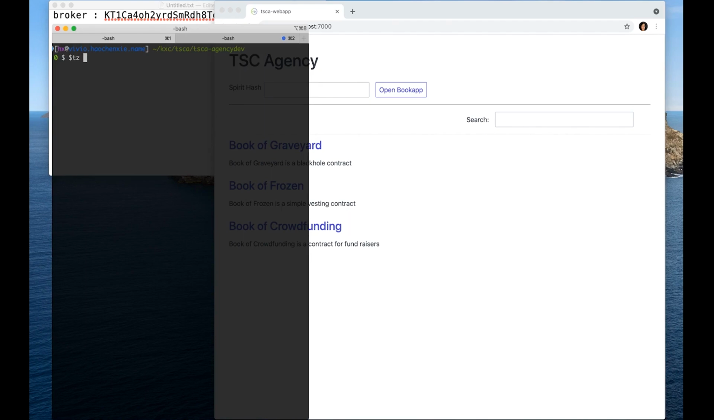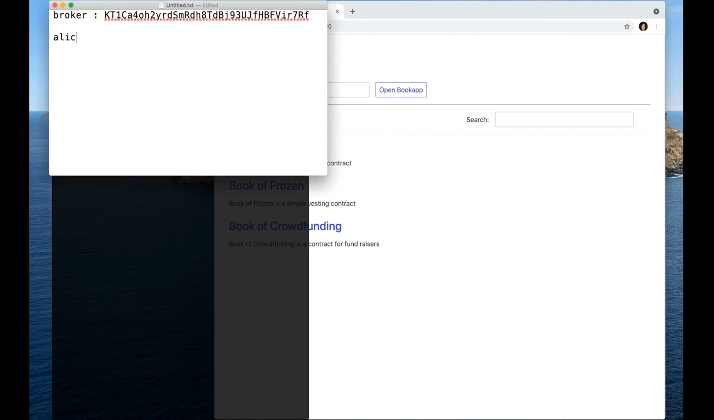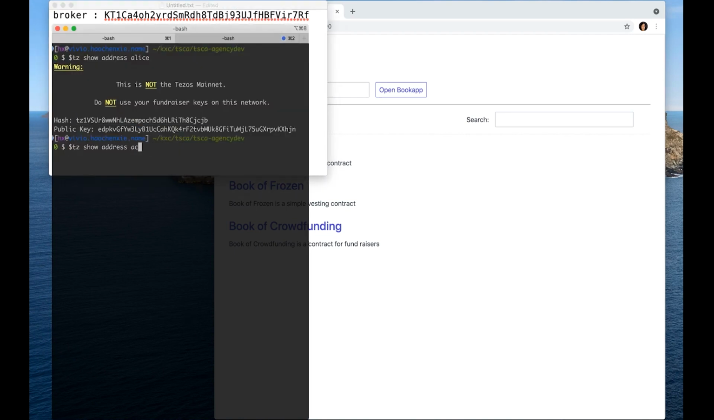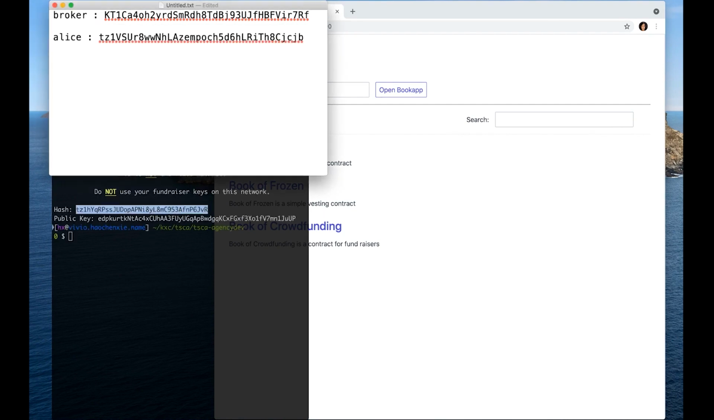Before doing everything, let me show you the Tezos addresses we're going to use in this demo. First, show address Alice, and we're going to copy it over here, and Bob, sorry, it's not Bob, let's copy it over here. Okay, so you get everything here, and you can also see that we have the broker contract, which handles all the actual origination on behalf of the agency. The address is here. We're going to mention that later.